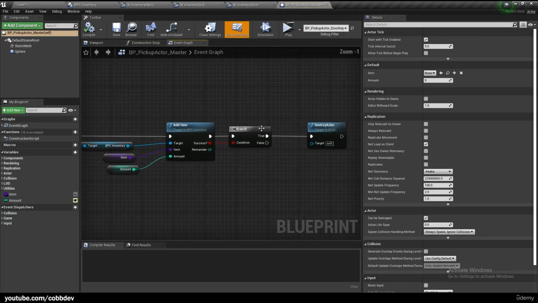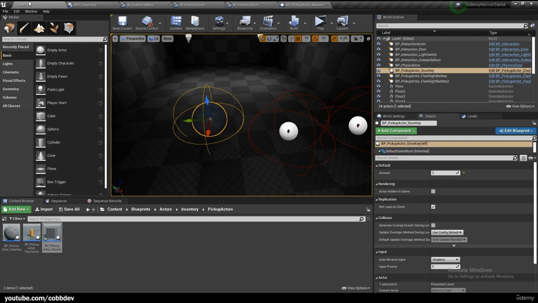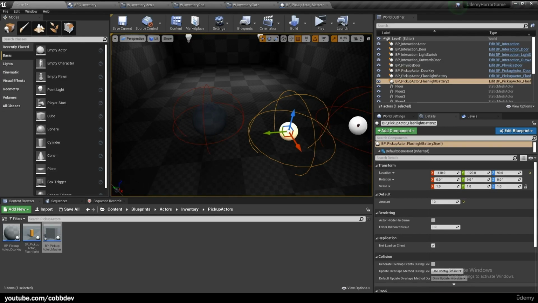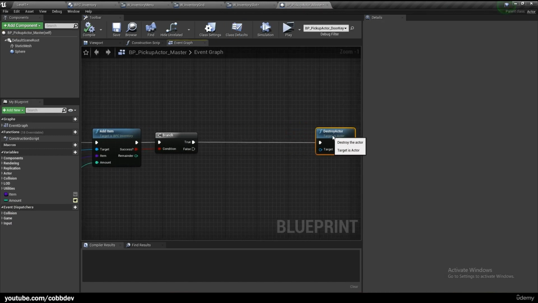And, oh, I forgot we already put the branch in. I guess in my notes I did it in a slightly different order. But we also want to update the amount that this pickup actor is holding after we call the add item, and that's why we have this remainder output. Say if your inventory is almost full, but you have room for 1 of, say, these 10 batteries, and it picks up 1, we want to update this so it changes to 9. So if we did pick it up, which means this true path goes, we need to check if we picked all of it up or just some of it.